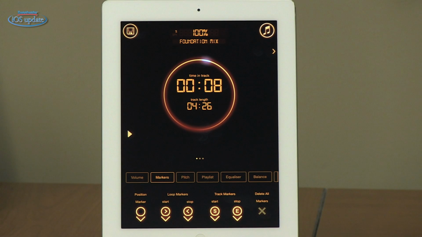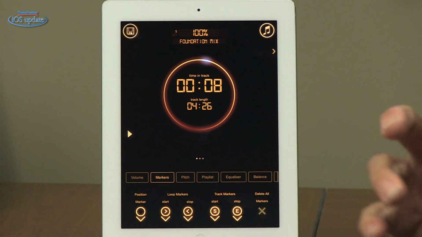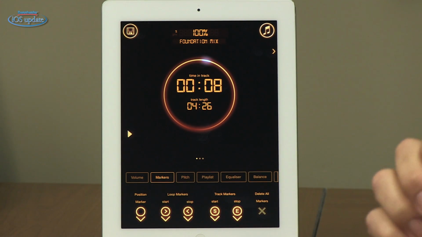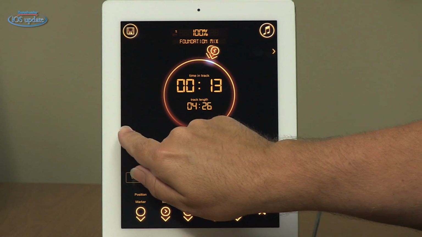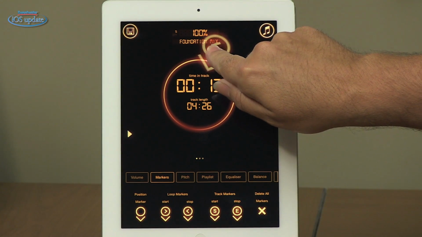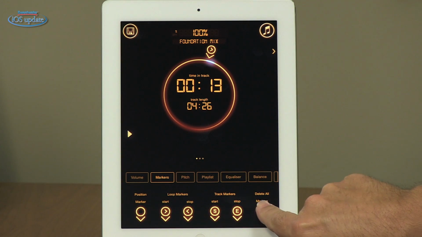When you download the free version of Tempo SlowMo, the other option you have is to add markers. So we can go in here and we can set up loop markers. So if you want to work on just a solo or a phrase within a solo, simply play back. So it makes it very easy to loop a little segment of a song that you want to work on. Now you can remove a marker by simply holding on it, or you can hit delete all markers.